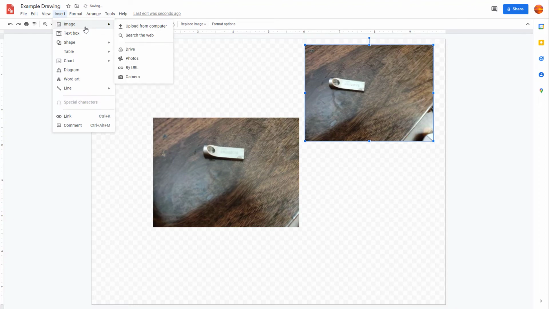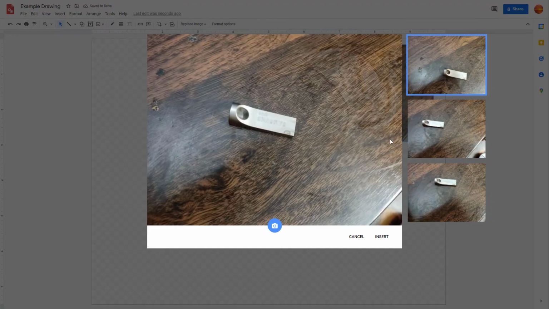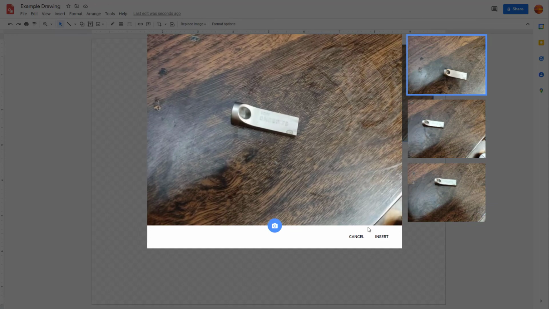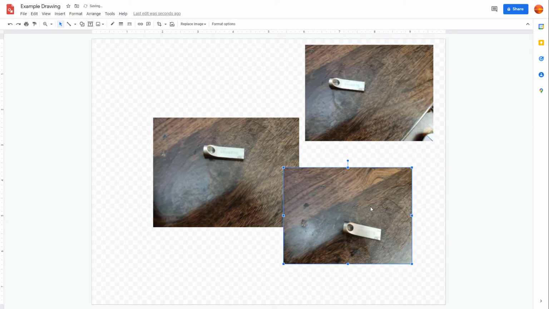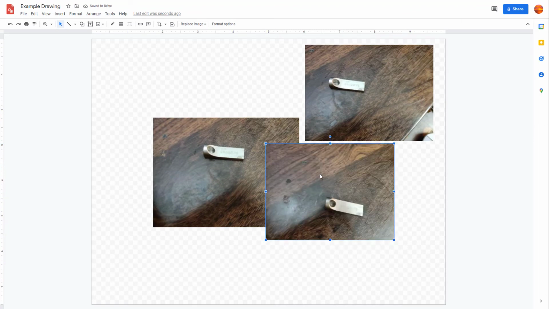You can go to Insert, Image right here, and then go into Camera right here, select another image as well, or take a new picture as well, click on Insert, and you can see the images are right here. And that is how you can insert images directly from your camera inside of Google Drawings as well.